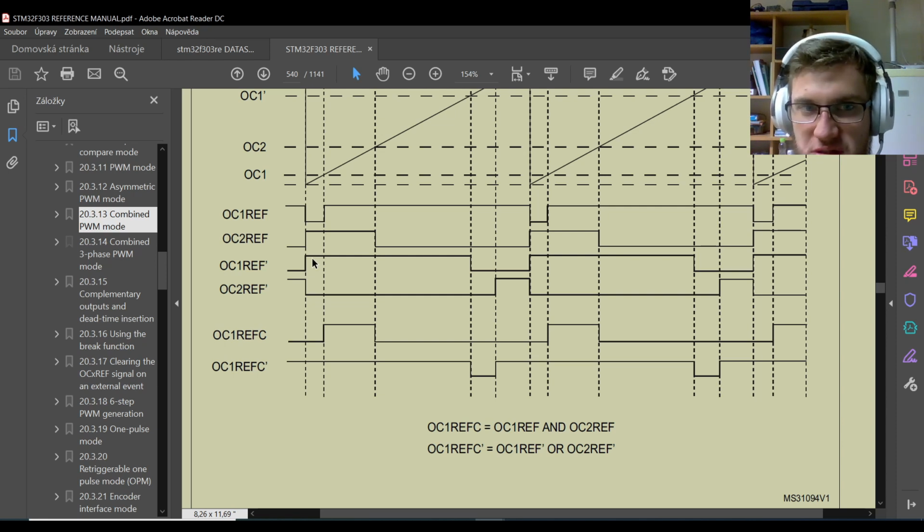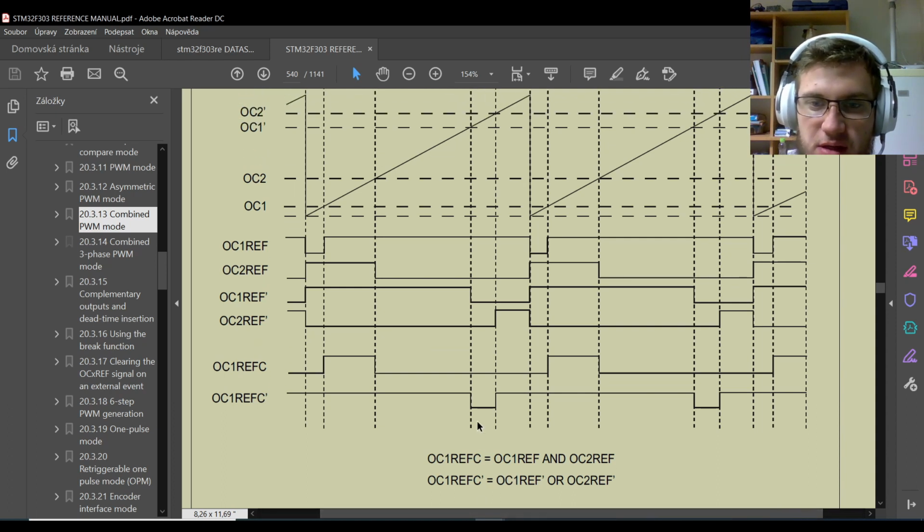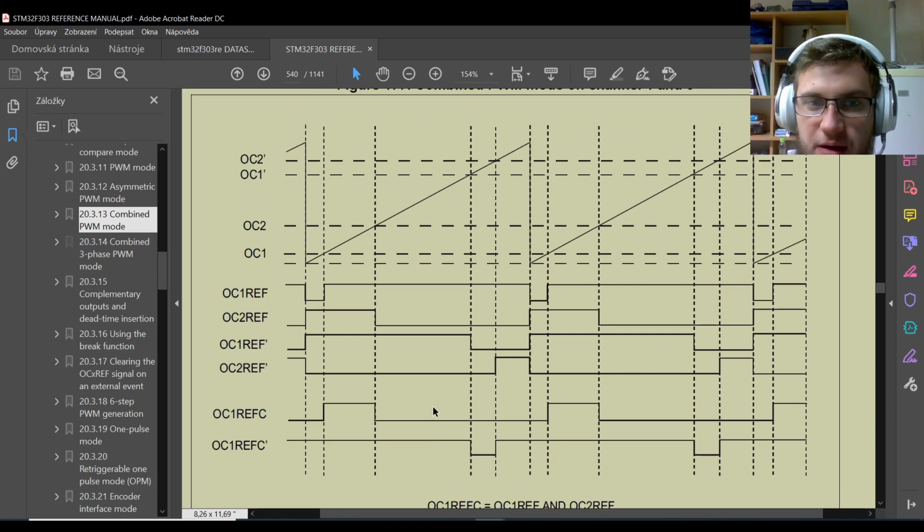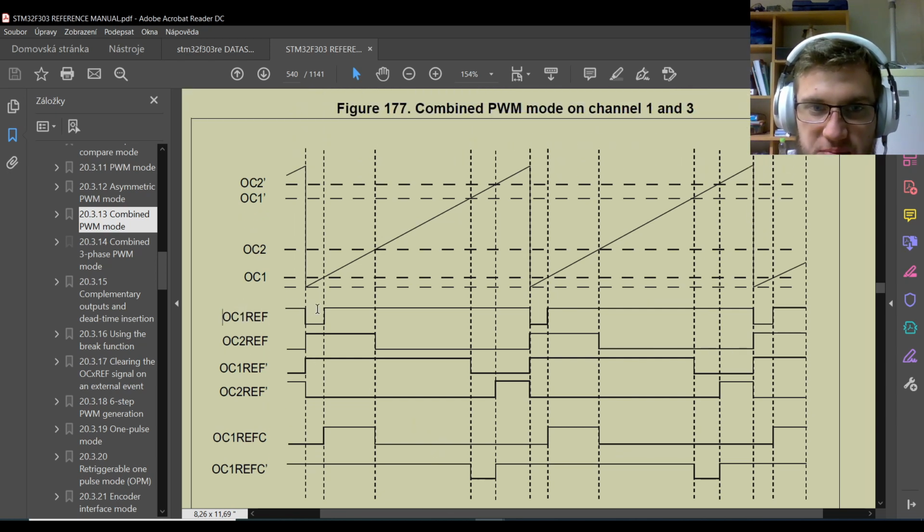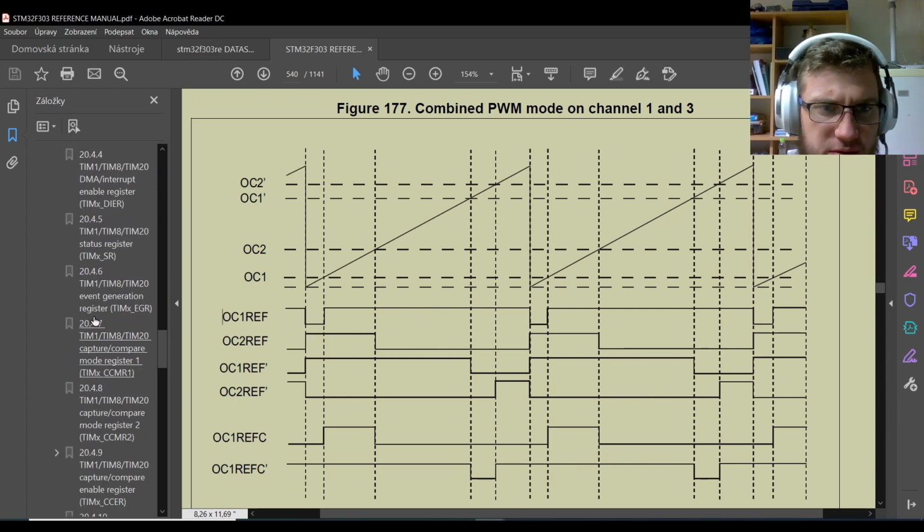And the same works for mode 2. The combined PWM channel mode 2 works as the PWM mode 2, so the other channel must work in PWM mode 1. And here we can see it. This is combined PWM channel 1, basically the first referential channel. At first it's 0, then it's 1. And this is mode 1. At first it's 1, and then it's 0. I will again show you in the registers.